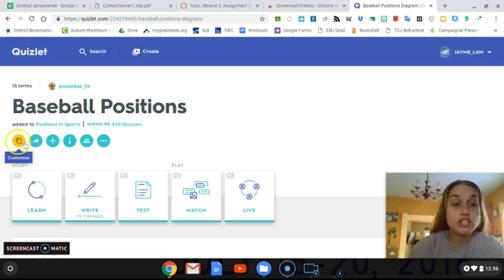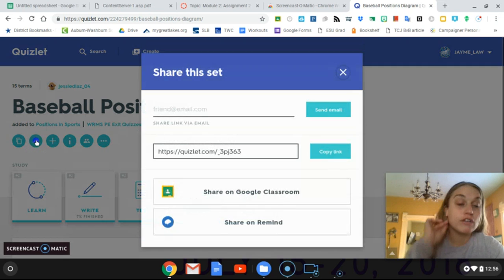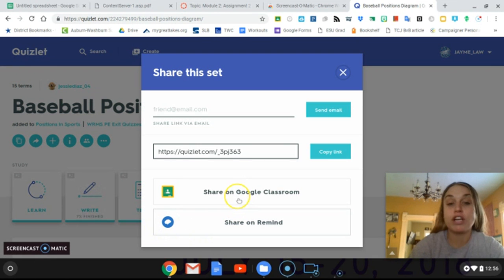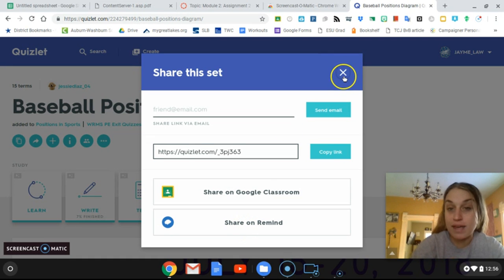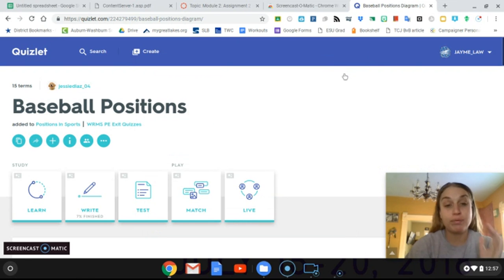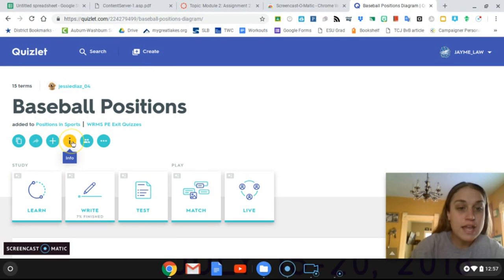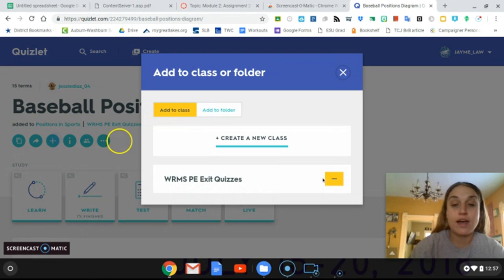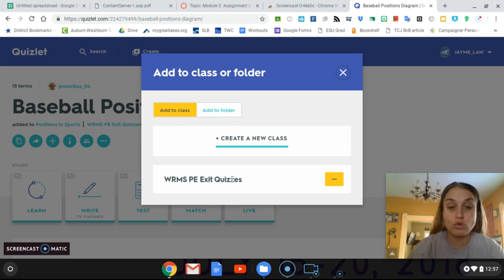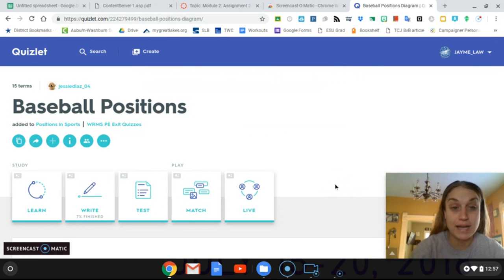The way that you share is you go to this little arrow and you can share via Google Classroom. You can share on Remind. You can send out codes or links or emails. So there's a plethora of ways to share with your students. Also, you can add it to a class folder or to just a regular class or just a folder. I'm going to do Washburn Rural Middle School PE exit quizzes. And now I have that to give to my students.